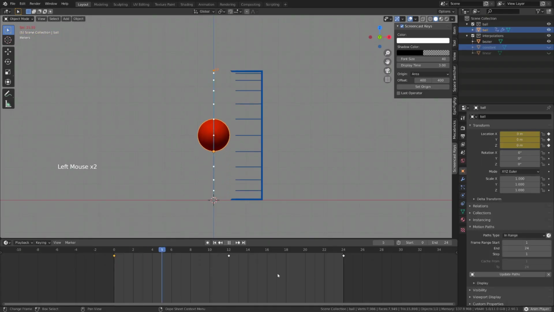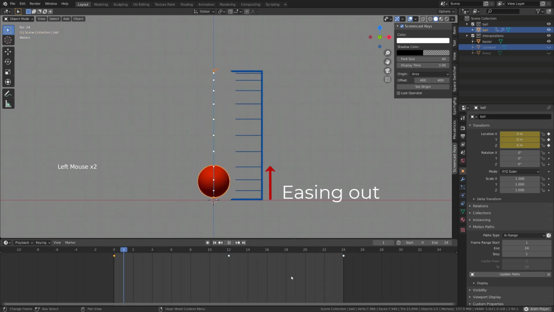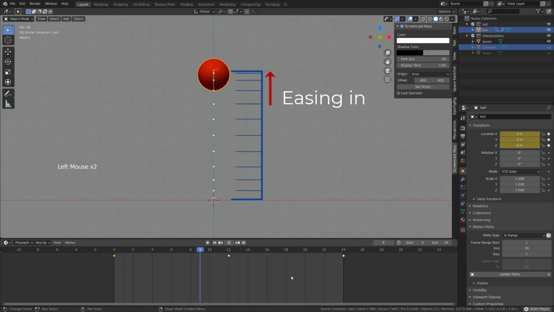By default, Blender interpolation is set to Bezier. What it does is that it creates an acceleration when the object is moving from a keyframe and a deceleration when it's arriving on the next keyframe. These are known as easing out and easing in, meaning that you are easing out of the keyframe, leaving it through an acceleration, and you are easing into the next keyframe, slowing down before reaching or hitting its position.